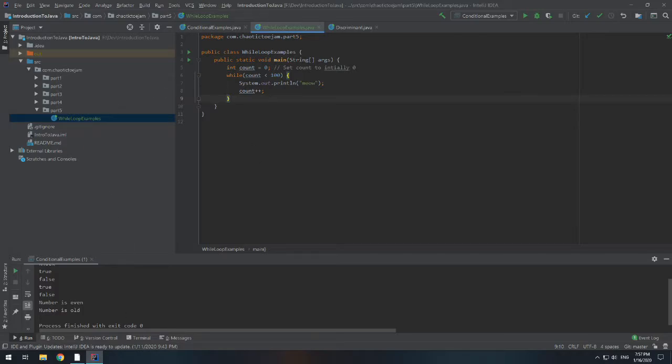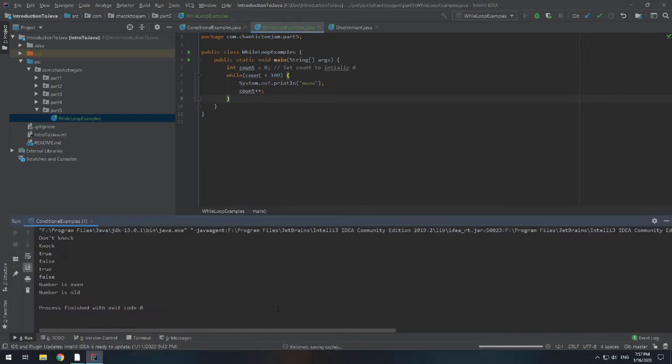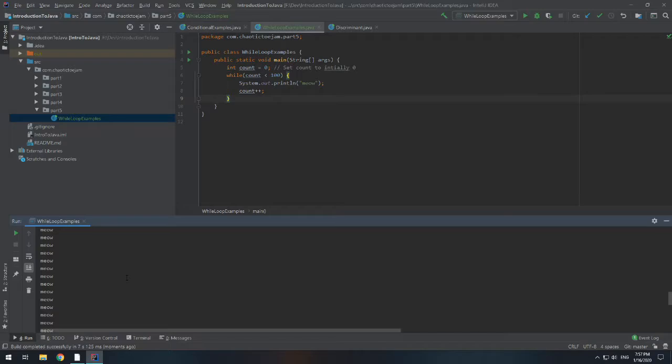So let's run this code, and we should see meow 100 times. Right click, run. And a lot of meows, right? I'm scrolling up and there's all the meows. I'm not going to count it. I know it's 100. It's 100 because we start at 0 and it goes plus plus. So 0 becomes 1, then becomes 2, 3, 4, all the way up to 99, which is less than 100. 99 gets added on to become 100, and 100 is not less than 100, and we break out.